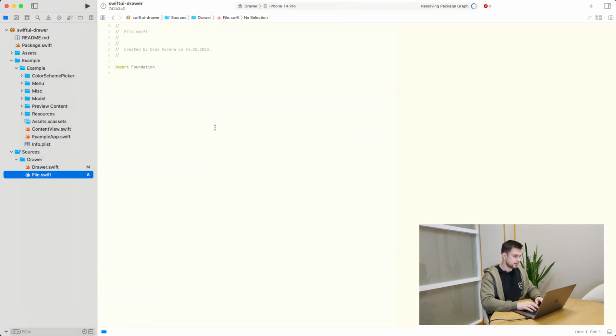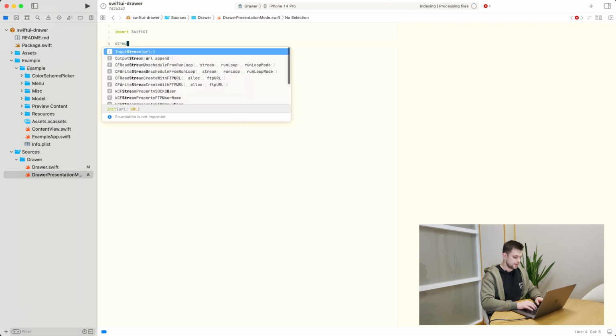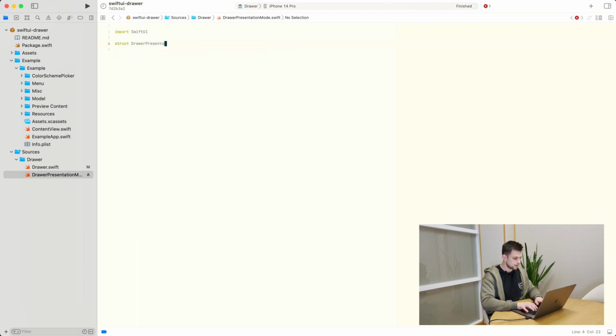Let's add a new class and give it a name like DrawerPresentationMode. Now, of course, let's import SwiftUI. That's pretty simple and doesn't have anything special. And what we really would like to have is to be able to read some sort of a flag that is called isOpened, and to be able to control it through open and close. That's gonna make our APIs really concise and clean.